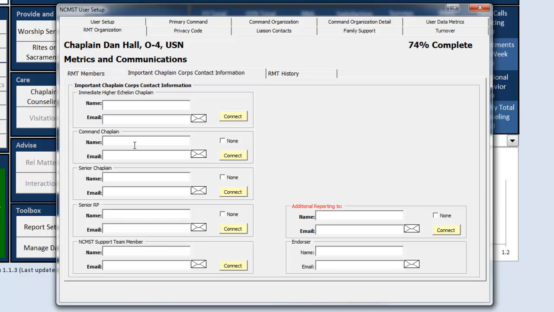So this is where you need to sit down beforehand and gather this information together. One of the things I recommend when you first set up NCMST, if you don't know this information, is to check the boxes that say none. Now everybody has at least one boss, okay? And put that information where it says immediate higher echelon chaplain.